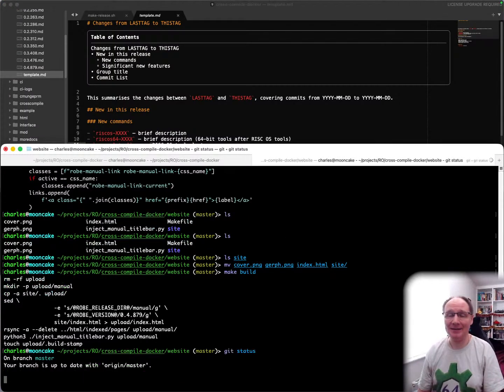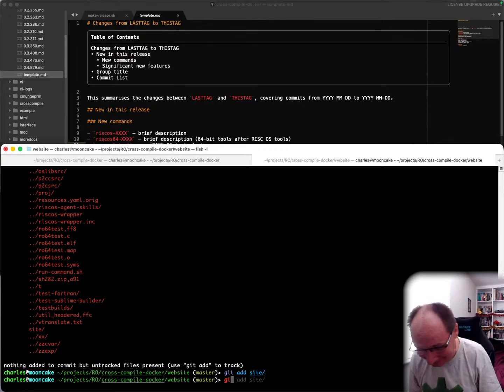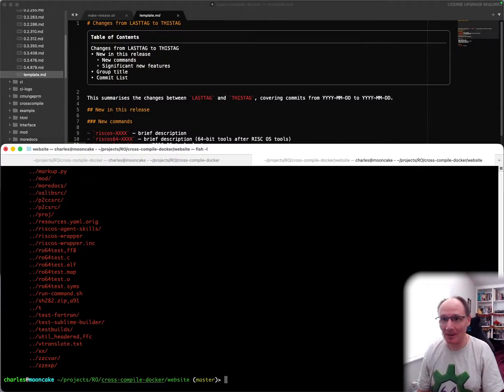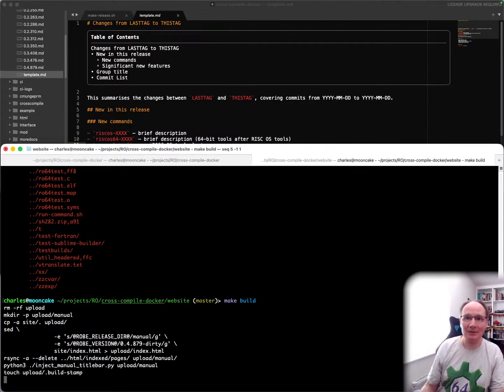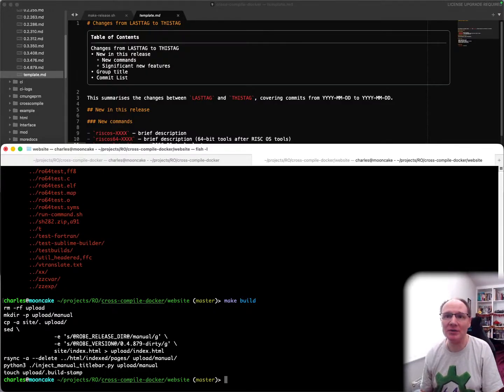Status. Git add site. Make build. It's marked it as dirty. I can just fix that up, can't I? I can just remove the dirty from it. That's okay.